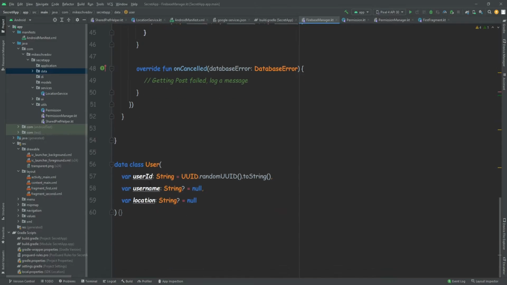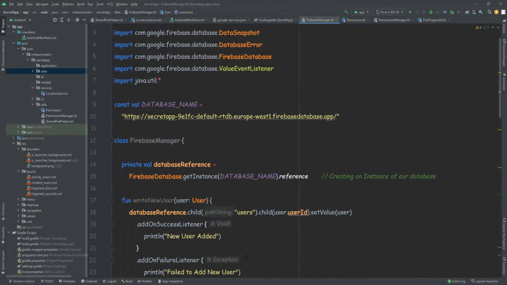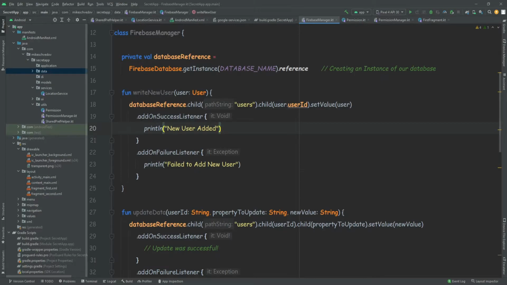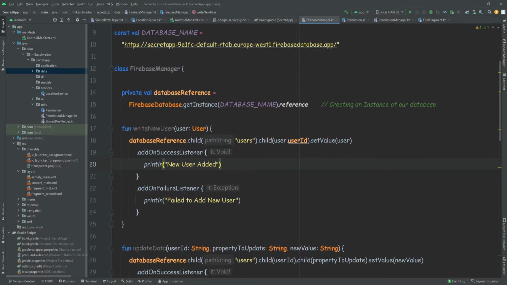So it's going to set this object, and inside we're going to find username and location. Okay? So it's going to create a users child, then it's going to create an ID of our user inside this users, and inside of this ID it's going to create our user, and you're going to see it visually inside Firebase. And then we add an on-success listener, so we simply want to know if this operation was successful.